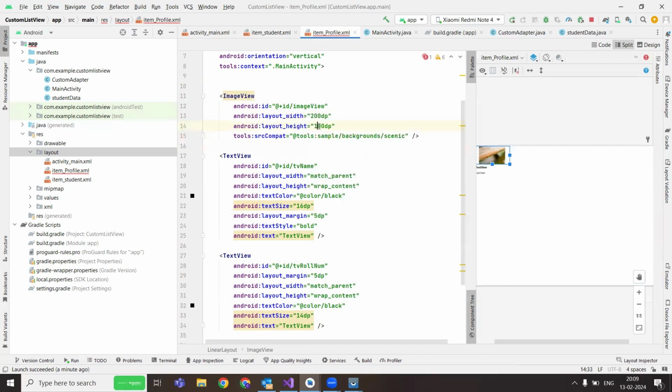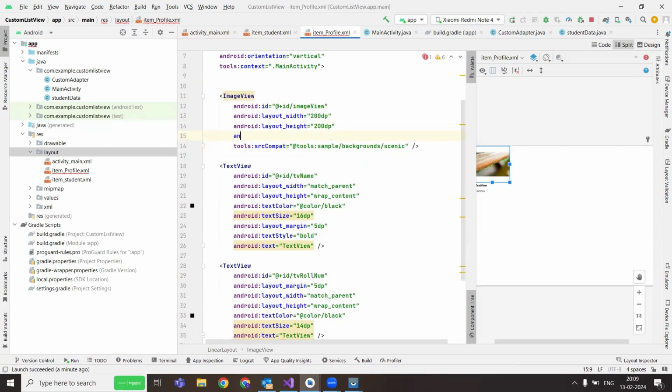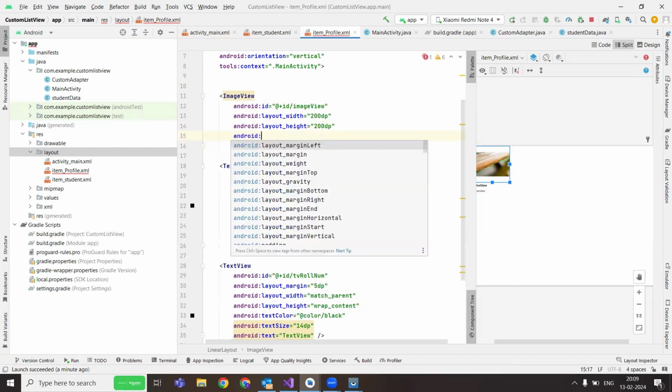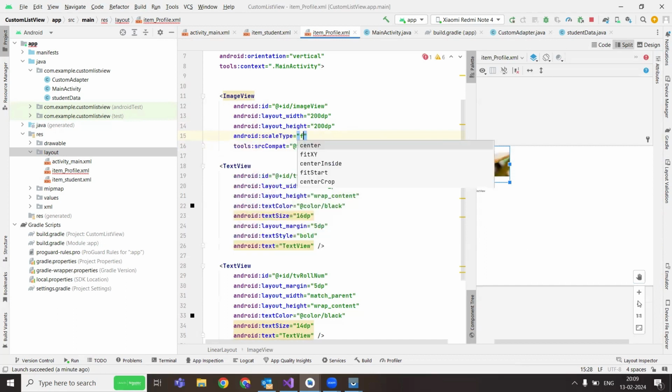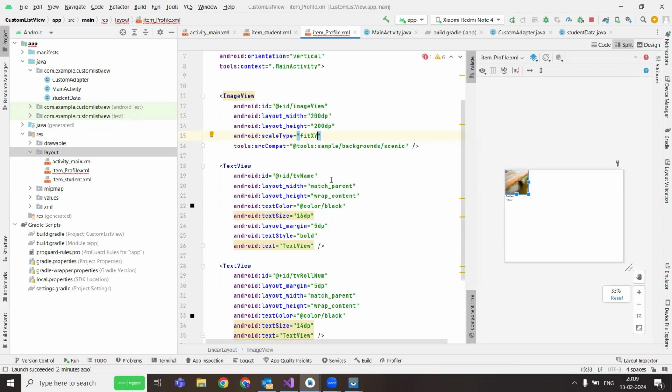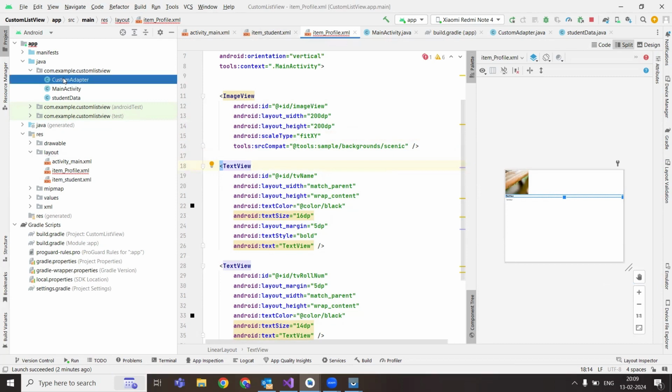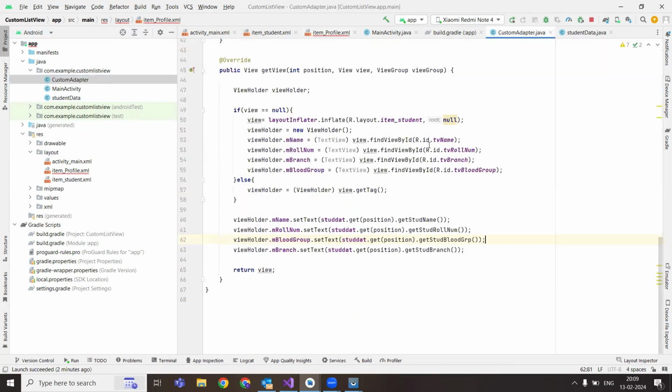Don't worry, don't take too much tension. After that, I'll just say android:scaleType fitXY, which means I am telling it to please fill the entire screen. So now I have done the filling of the entire screen. Now I have only three controls. So how do I change this? I will take this custom adapter only. I will not do anything. Here my linking will be changed.